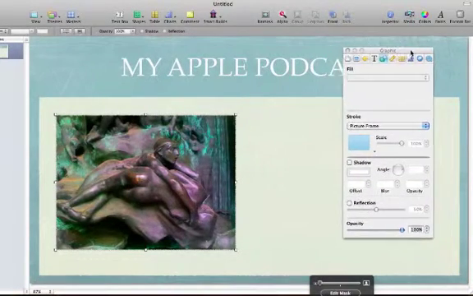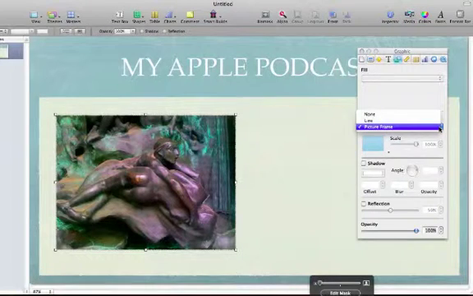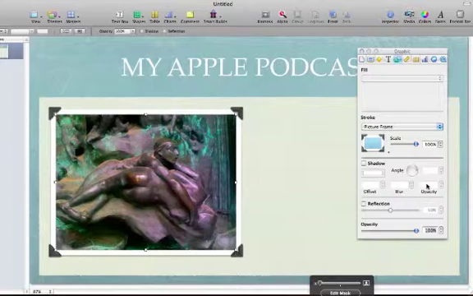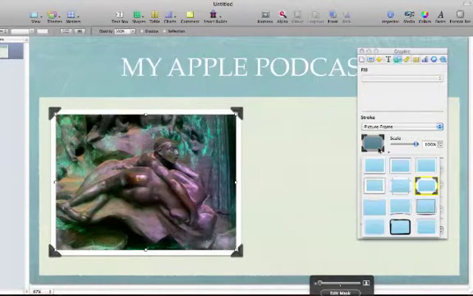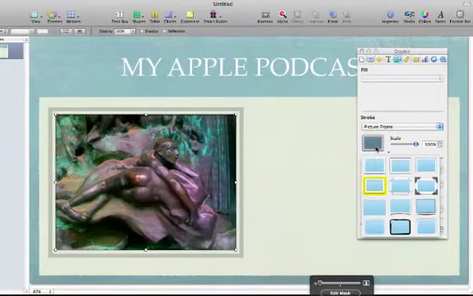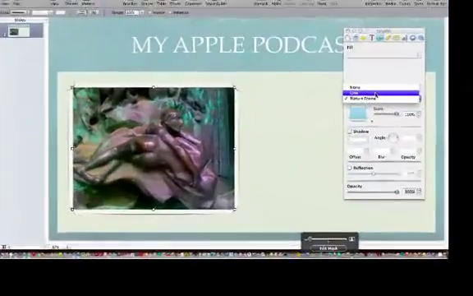So I'm going to open up the inspector, and now we're going to see what kind of cool things we can do with our image. Right now the picture frame is selected. You click on the options, and you see you have all these different options of frames that you can use to change the look of your image. There are about 12 or 15 different options here, so you can just play around and see which one you like.